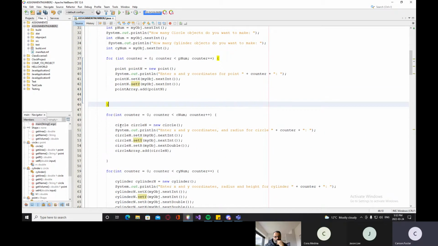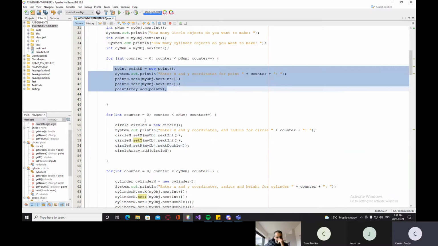And this is basically the exact same thing I'm going to be doing for these two for loops, except that the circle class is going to have more attributes that you need to set. On top of the x and y attributes that it inherited, it's also going to have a radius that you need to set. So that's what I said here: enter x and y coordinates and radius, and the mechanism is going to be the exact same as this for loop.